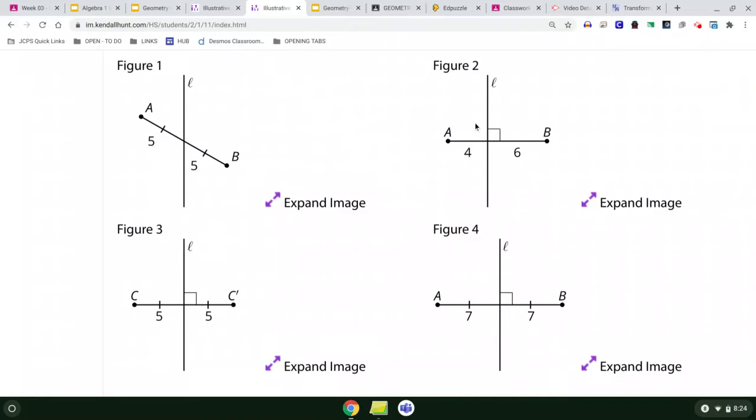Now, if you're looking at figure 2, the difference between figures 1, 3, and 4 is that figure 2 is the only figure that has segments on either side of the vertical line that are not congruent. So 4 and 6 are obviously not equal, whereas figure 1 has 5, figure 3 has 5, and figure 4 has a length of 7 units across. And those are indicated not only by the number that we see, but also by the little matching hash marks.